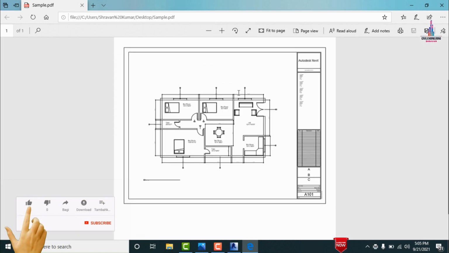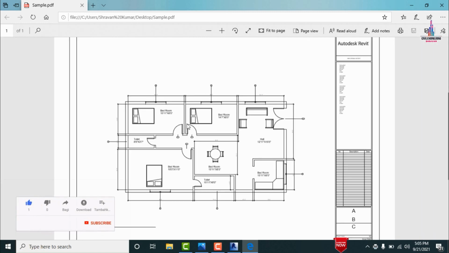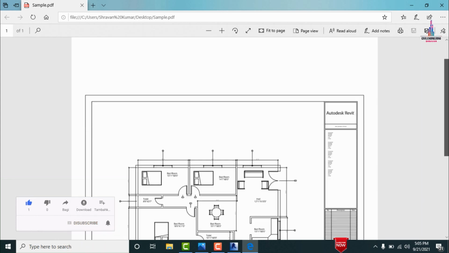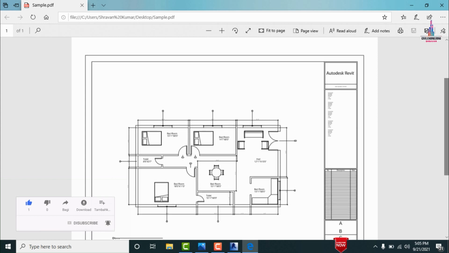Okay, so this is the complete drawing of the typical floor plan, exported to the A0 sheet using Revit architectural software.